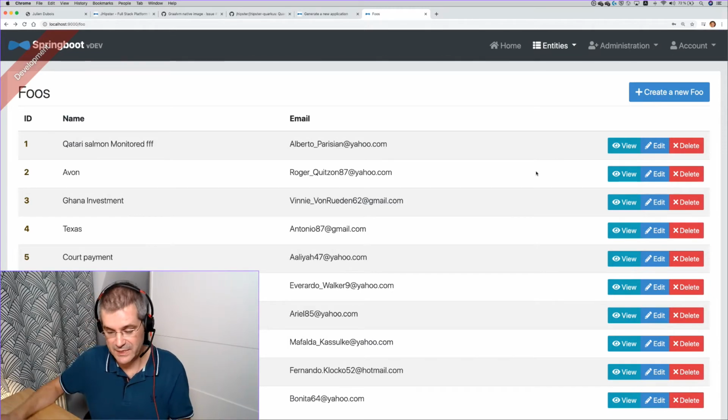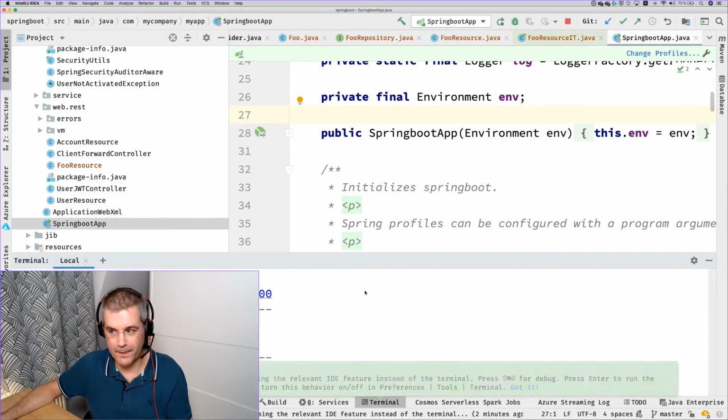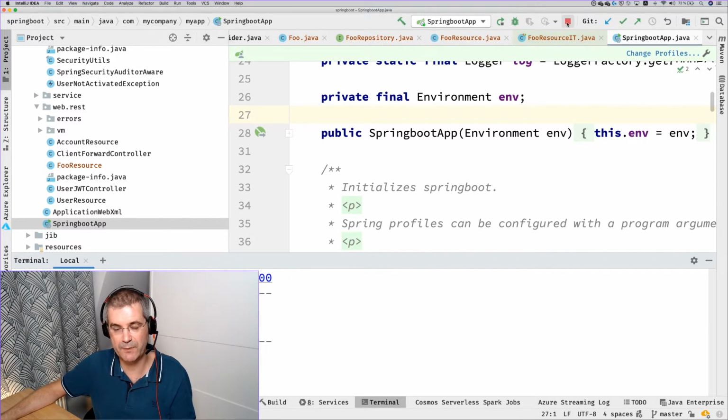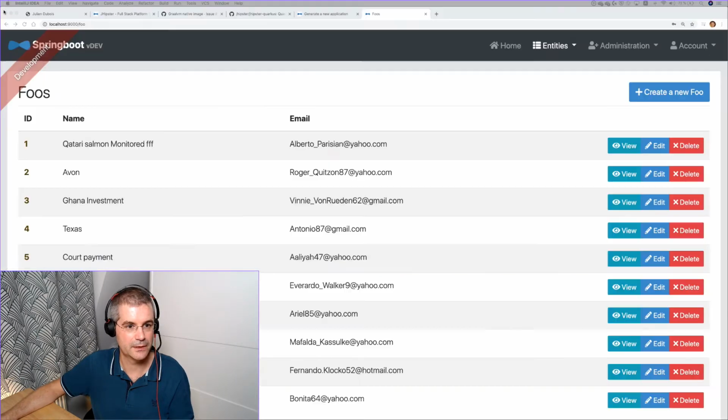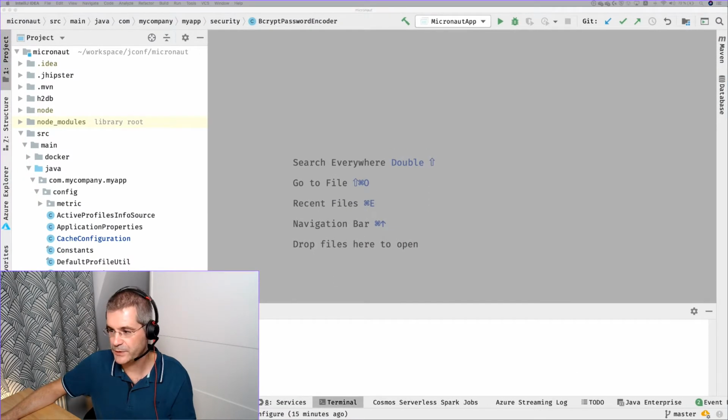And what is interesting is what we're going to do next. So let me shut this down. I'm shutting down npm, and I'm closing here my Spring Boot application. Okay, it is killed. And now let me go to Micronaut. So here is my Micronaut application.